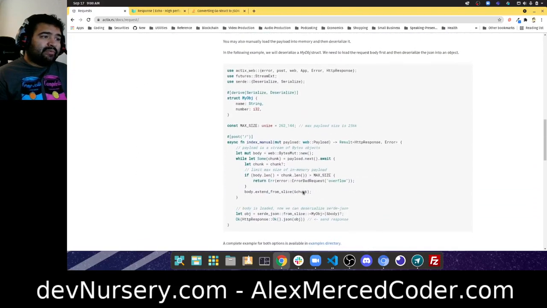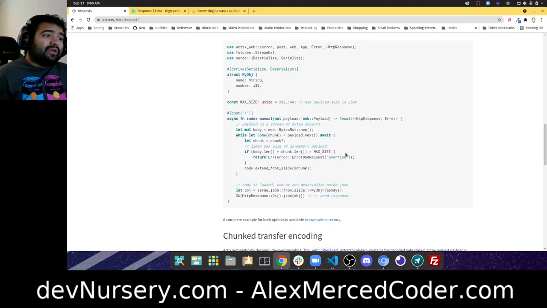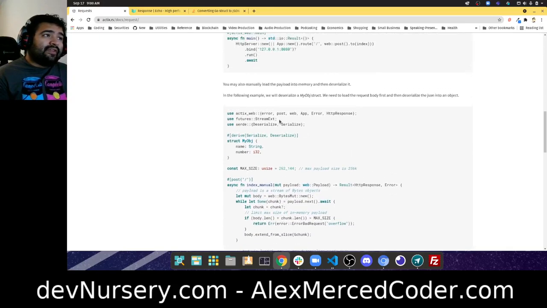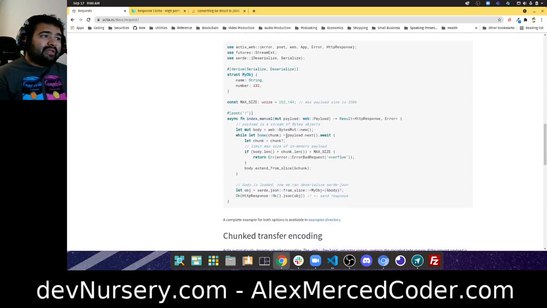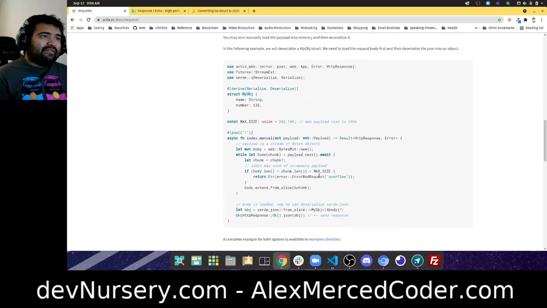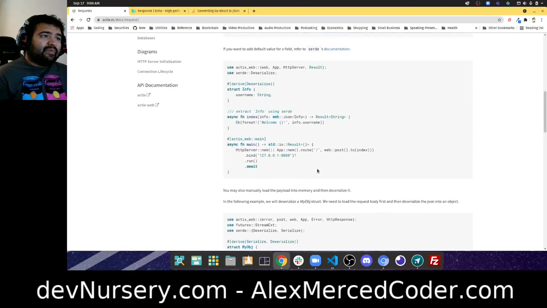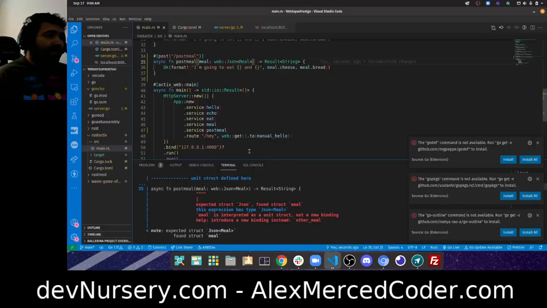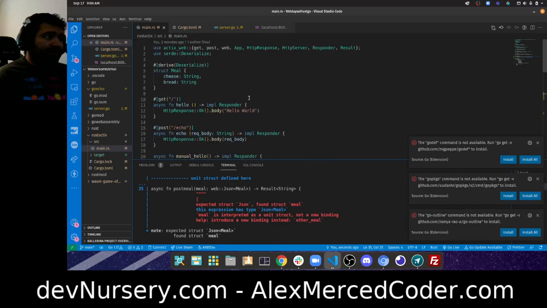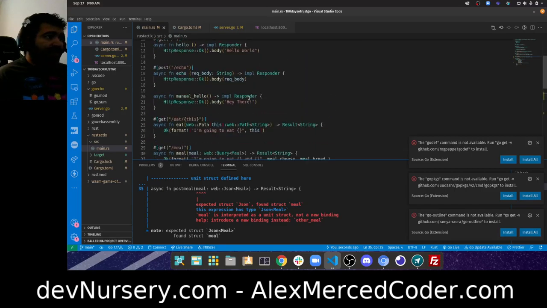Let's take a look at the second example. Let me see if there's something different in the second example. Payload. So in this example, you may also manually load the payload into memory, then deserialize it. So here they're just grabbing the payload. I like the first way better, but why doesn't it want to work for me? Info web JSON info. Am I using the right characters? I think I am. Web JSON meal, that's the struct. That's not really doing anything different than the other struct did.